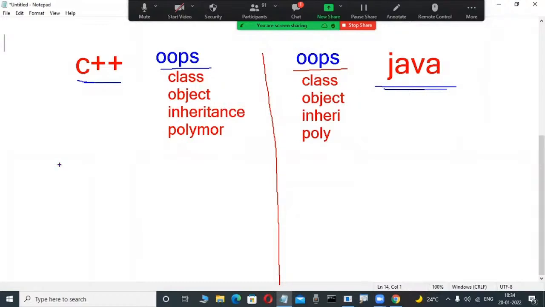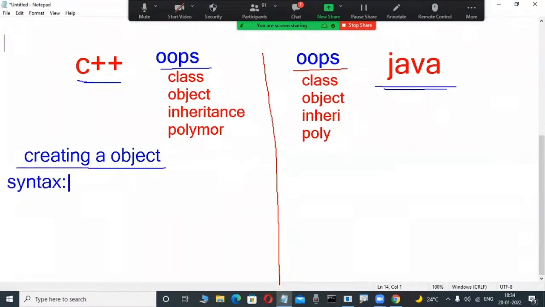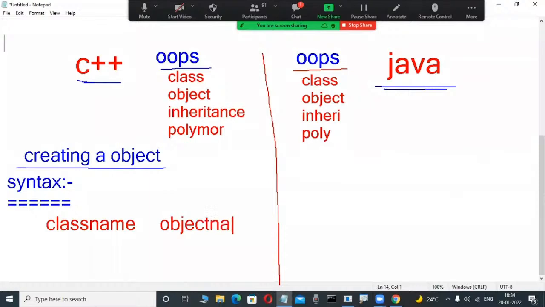But observe here. Suppose in C++ I want to create an object from the class, what is the syntax? Anybody technical having an idea? So many persons are having an idea, I think. Creating an object from the class, what is the syntax in C++? Slowly observe here, here is the difference. Class name, space, object name. This is the syntax to create an object from the class in C++.